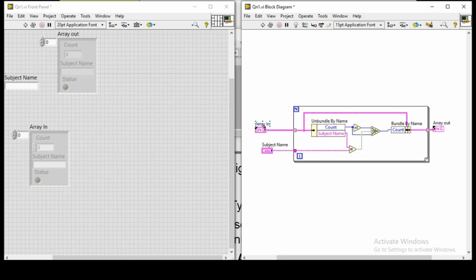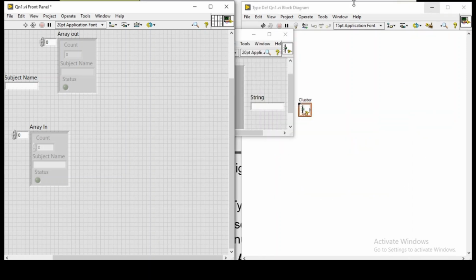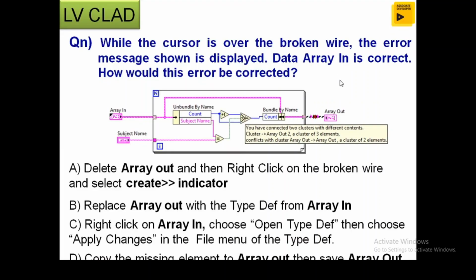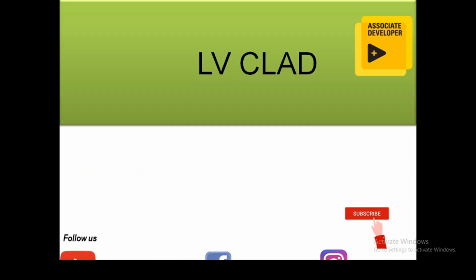So when you have a type definition, that array out also should be a type definition. It may avoid the coercion dot, and if you are further increasing the number of elements present in the array, the broken wire can be prevented in this case. So option is B for this case.